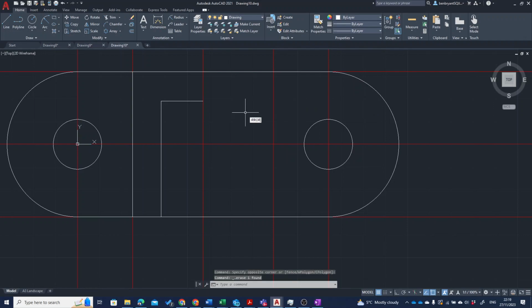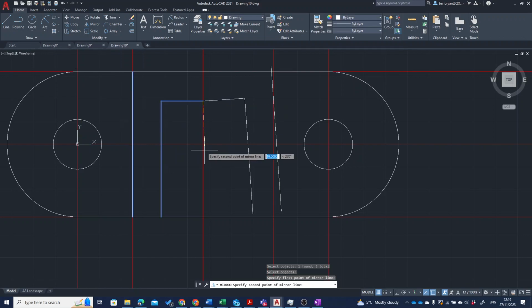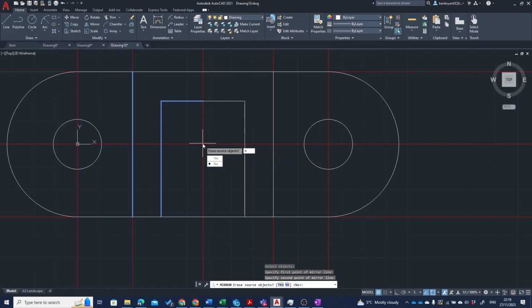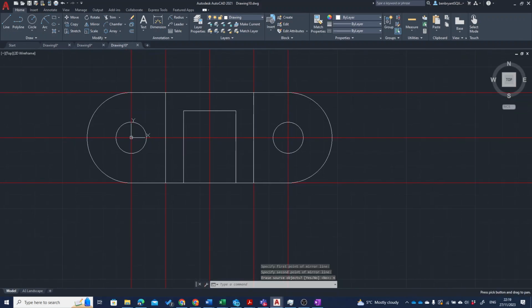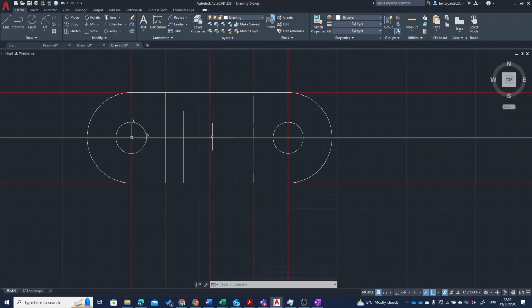And I'm going to mirror this line, 1, 2, and 3. I'm going to use the point where it intersects on that line and the center point. Erase original, no. That's that point now made. Like so. Last thing to do, put my 2 little center marks in.